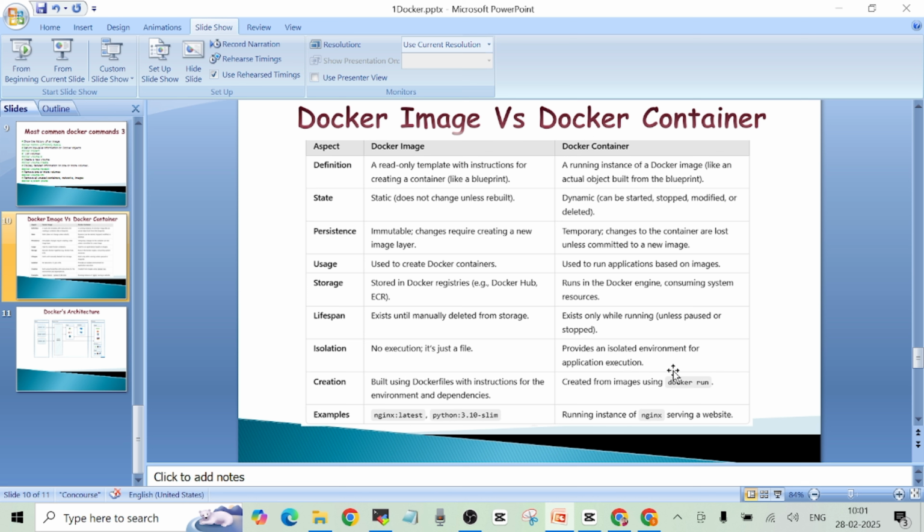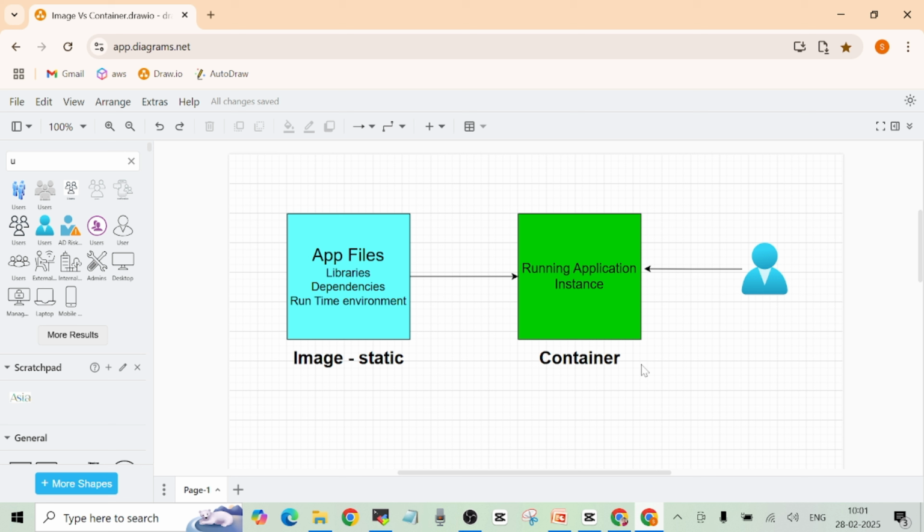I also want to show you a diagram just to give you a very rough comparison. So if I go here, the image is static, as I mentioned, and a container is actually the running instance of the application. The users access the application by accessing the container, and not by Docker image.